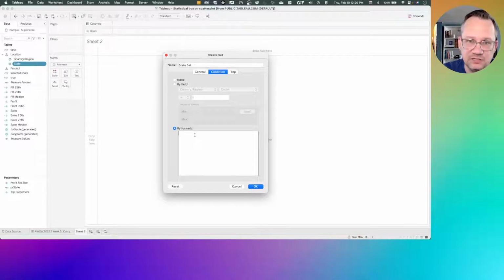It's going to be a conditional set, and the formula is going to be pretty interesting. So let's do the sum of sales is greater than or equal to the sales 25th. Now, Tableau is immediately giving me an error, and it says that the field is invalid, but it's not because it's right there. So let's go ahead and try bringing it in, if we can, and it won't let me do that.